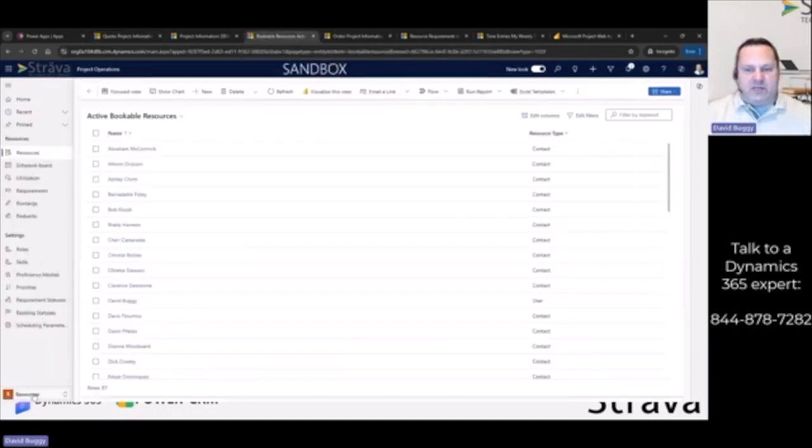So this is our resources area. This is typically the resource manager that is working in this area of the application. And here's our resource records. Our resources are the people that we can have perform our service work. Okay. Notice that they can be a contact. That's the case where you're using subcontract resources. It fully supports the subcontract-based resourcing.